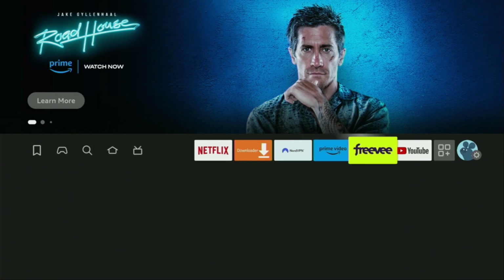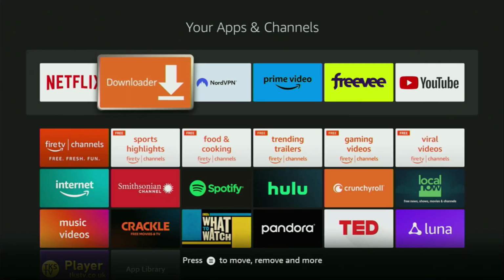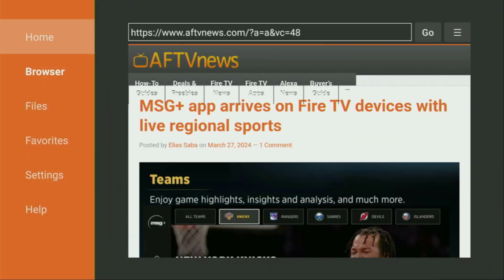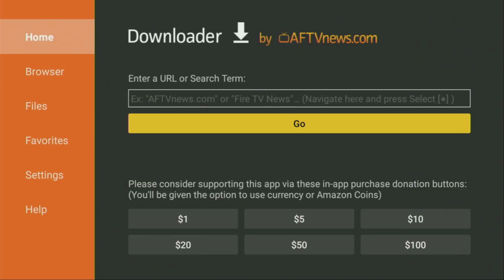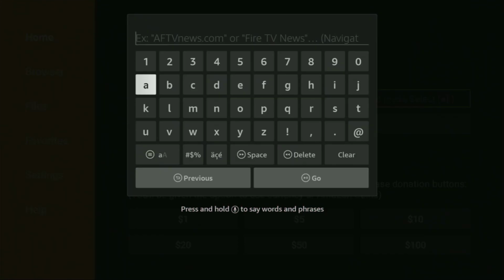Now we can finally go back to the list of applications on our device, here it is, and there's the Downloader application which we got. So let's open the Downloader. On the left side menu, make sure to click on Home, that's important. And now here you see a search bar, which we'll use to enter a link. You'll see the exact link on your screen in a moment.